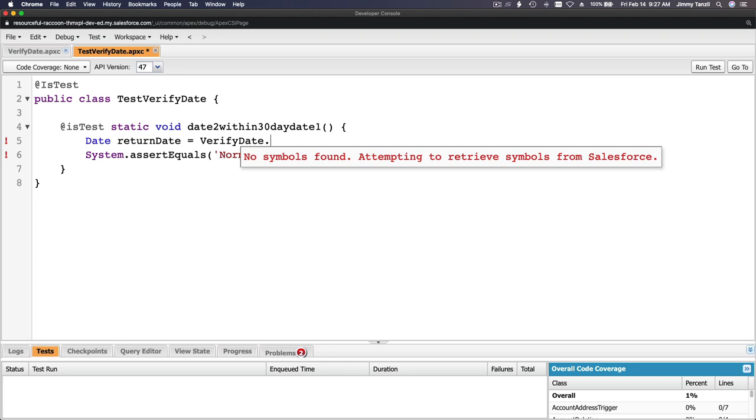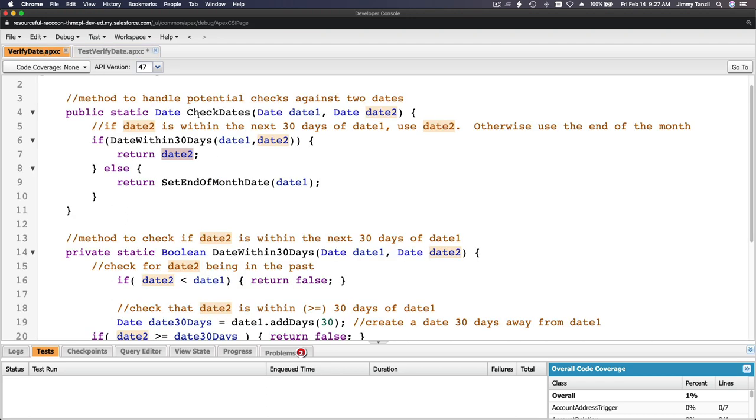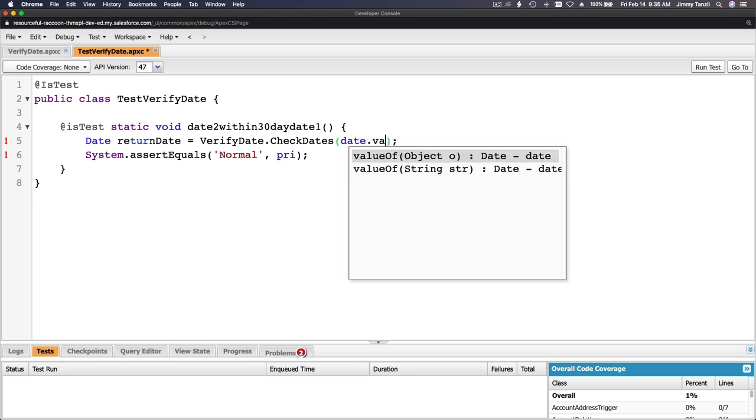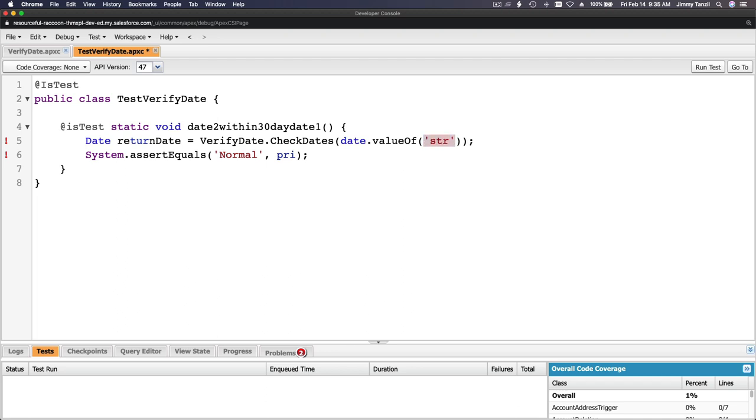You hit a dot and then you say the method. What is the method? Check dates here. This is the method we are going to run, right? Check dates. And then you need to pass date 1 and date 2. So we want to pass two dates. The first one, it's today. Or you can actually define a date instead of using the today function. And then the next one is today plus how many days, right? But let's just pass it using a date function. Oops, let me just close this first. Date.valueOf, and then you can actually type the date here, okay?